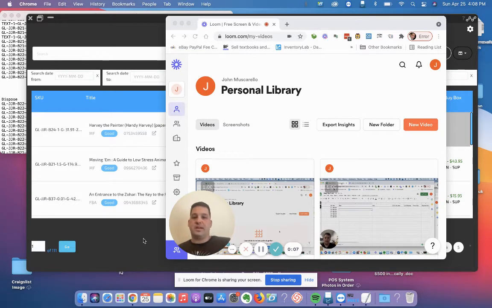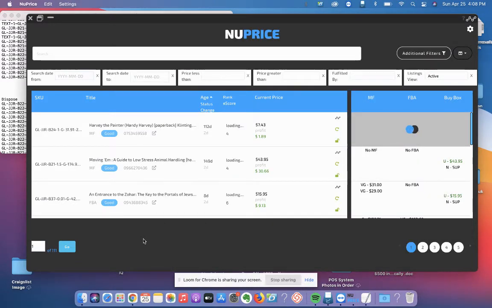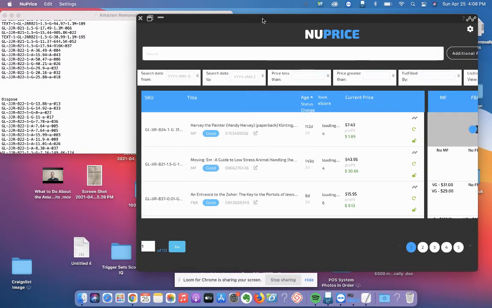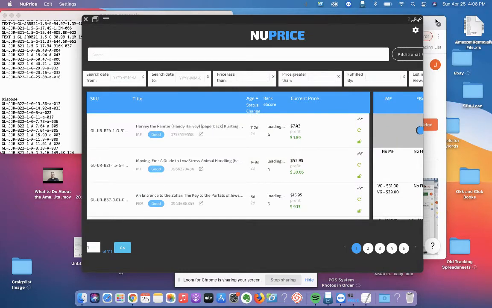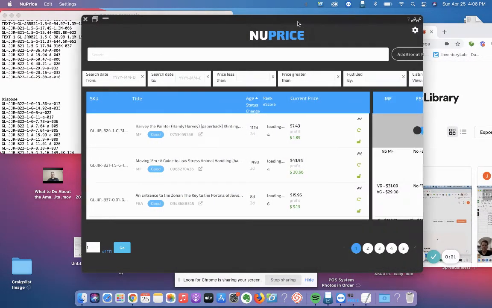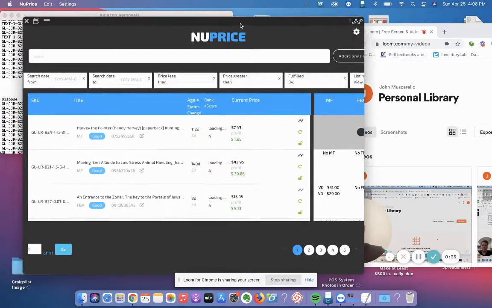Today I'm going to show you how I reprice my inventory live. I will be using the software NuPrice, which is right here. I do have another repricer that I use called Reprice It. With that repricer, you can set a schedule, and it will reprice your inventory based on the rules that you set for it. I like to use that and also NuPrice at the same time.